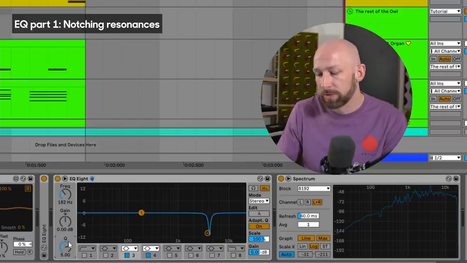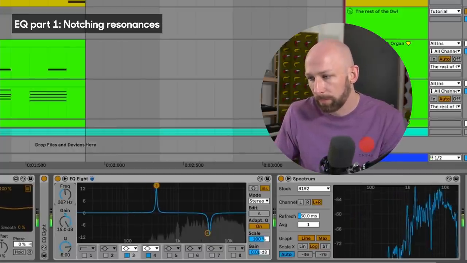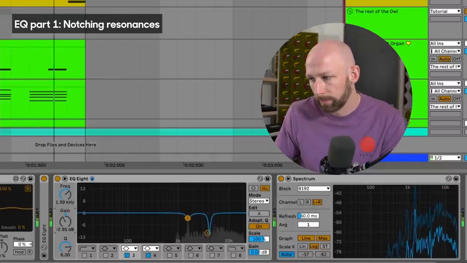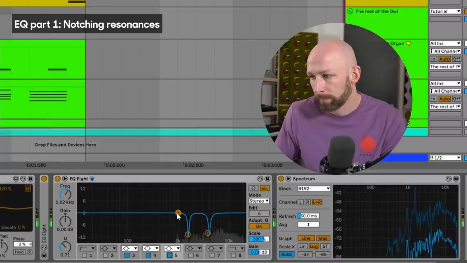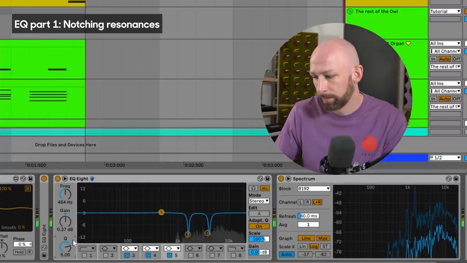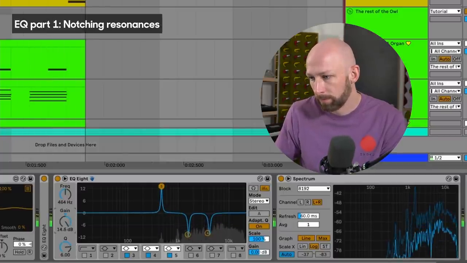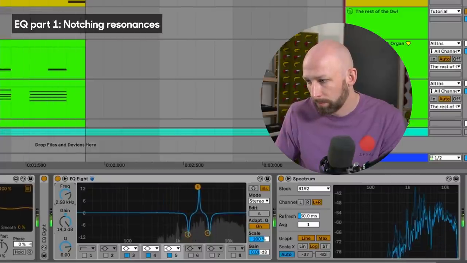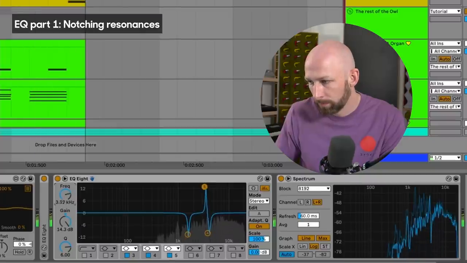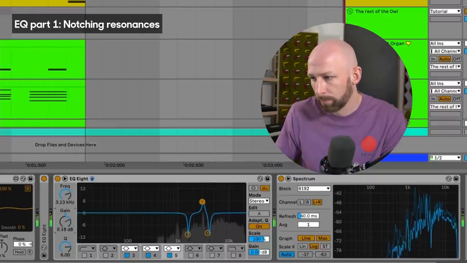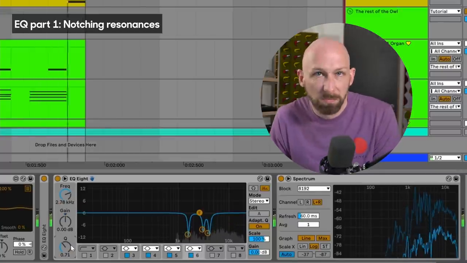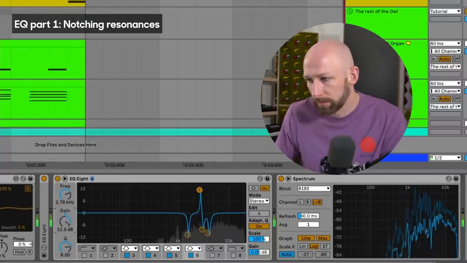Now let's do this a few times. Let's find the most resonant frequencies. Let's go. There's one. Let's go again. And once more. This is maybe getting a bit much, but let's keep going just for the example.